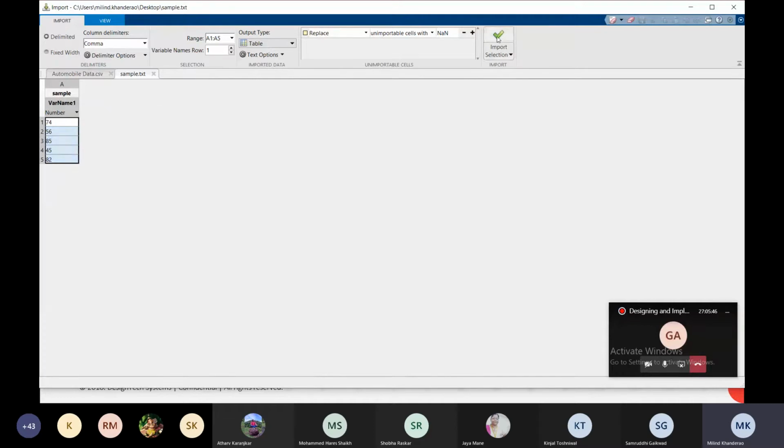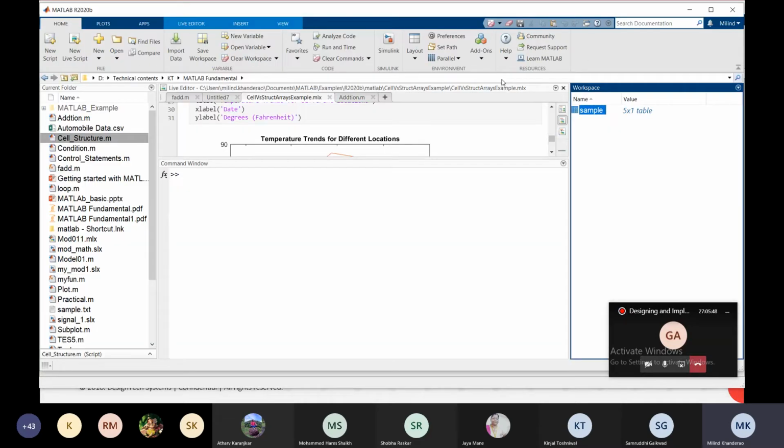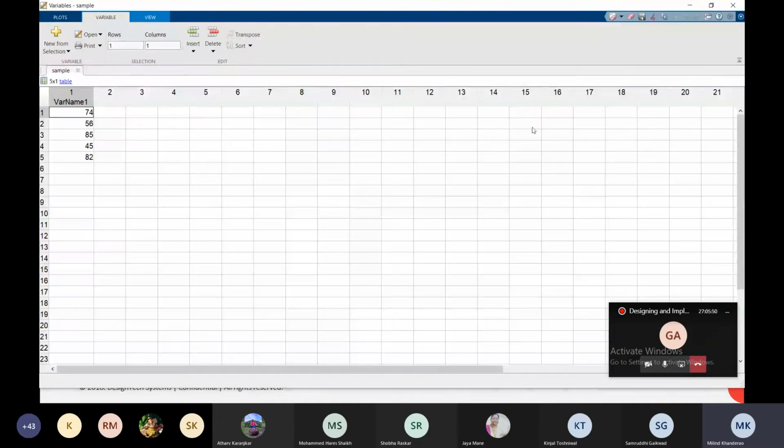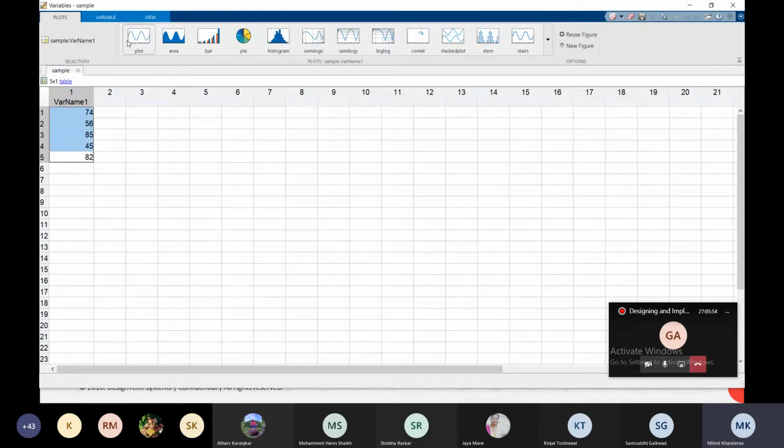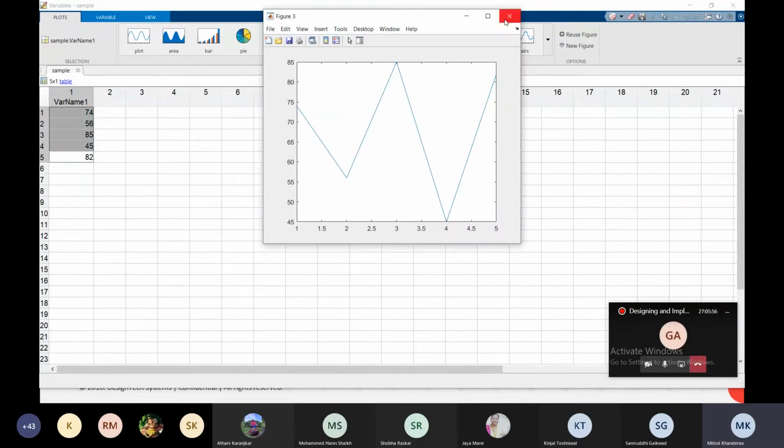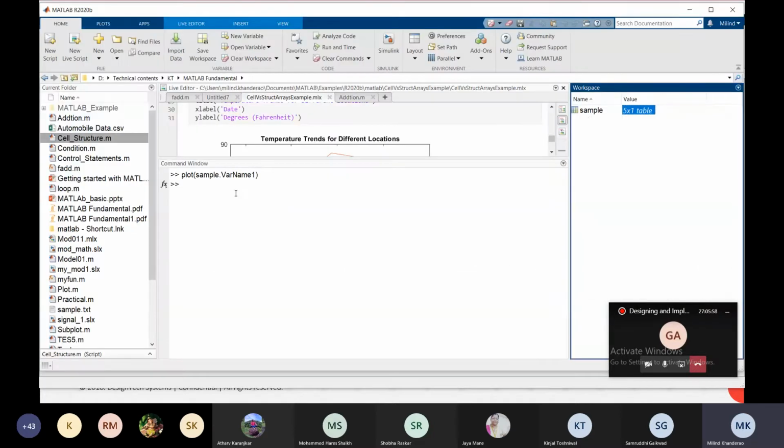You can just import data. You can see one table of it, a 5 by 1 table. Okay, so you can do plot of your data in a similar manner. You can refer this data for your programming also.